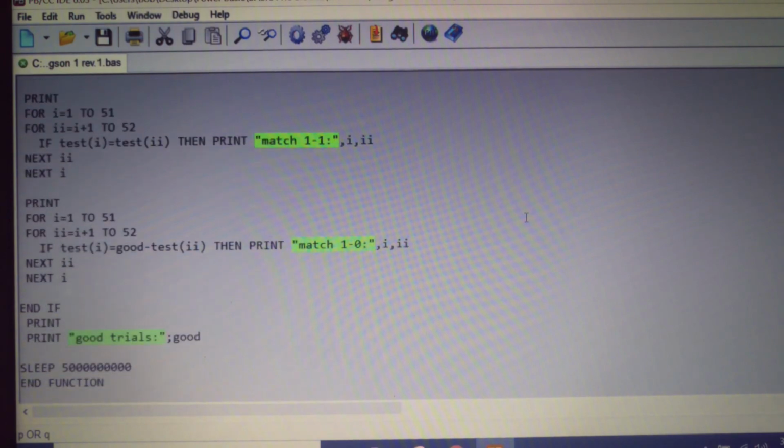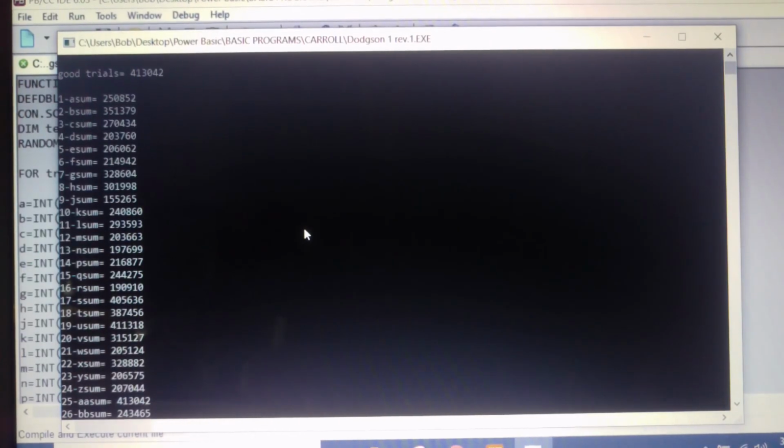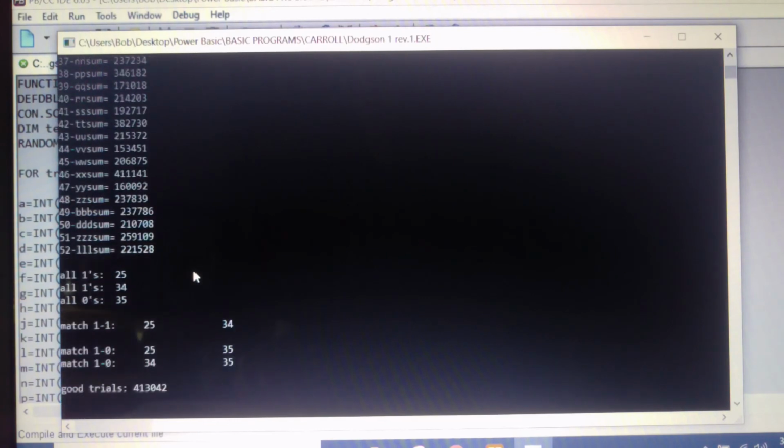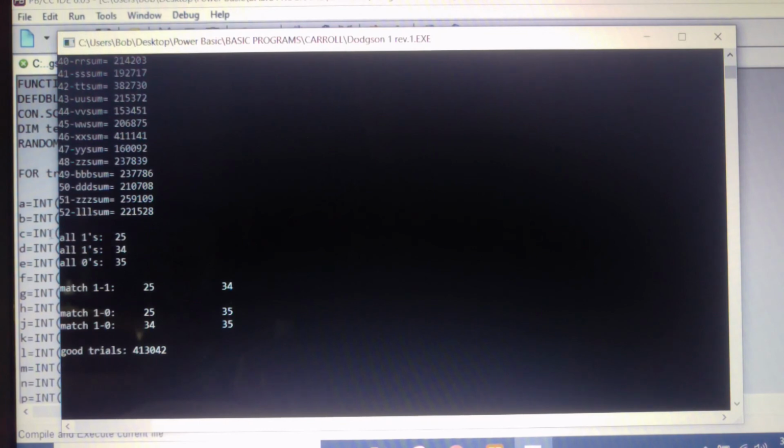Let's go ahead and run that program. Here's that output. This program will run in just a few seconds. Note that out of 1 million trials, we got 413,000 plus good trials. Sums for each attribute are given. The summary of our results is right here.